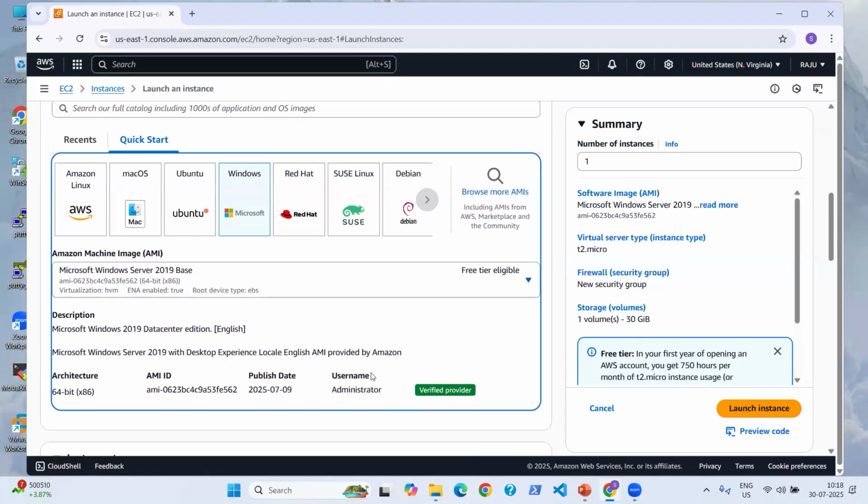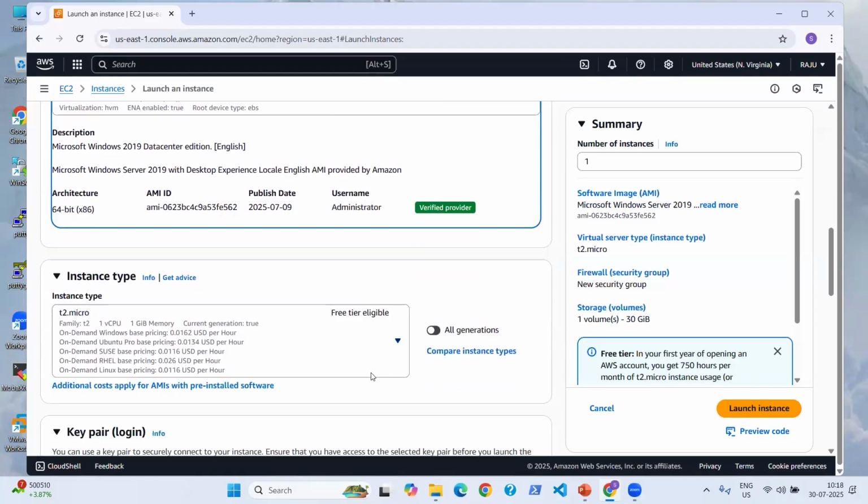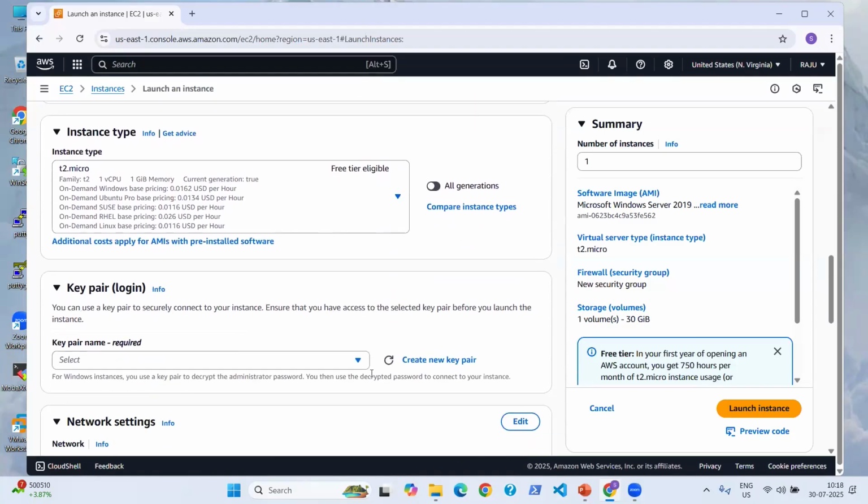Now, what is the next option? I told you about instance type. What is that? Instance type. What is meant by instance type? What I told you yesterday about instance type. What did I say yesterday about instance type? Combination of RAM, CPU, memory.